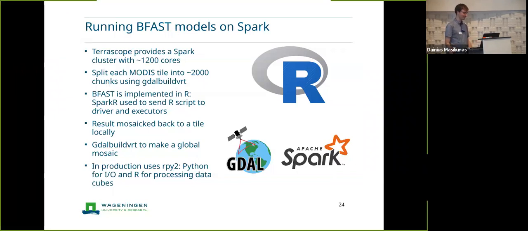And then BFAST itself is implemented in R. So I use SparkR to send the R scripts to the driver first, and then the driver sends it to the executors, and then everything is running. I also get logging, done by Spark. So Spark has an internal log, and any errors or messages get logged into the buffer there, as well as into a flat file, so that if the log fails, because, for example, there's some problem with R itself, I could still have some information about at which step it failed.